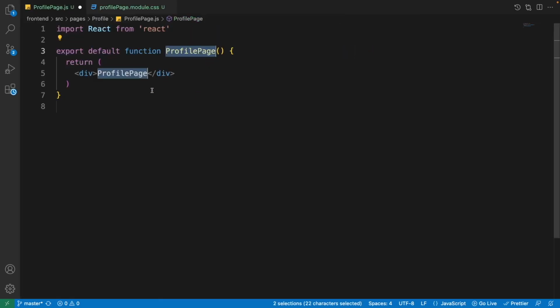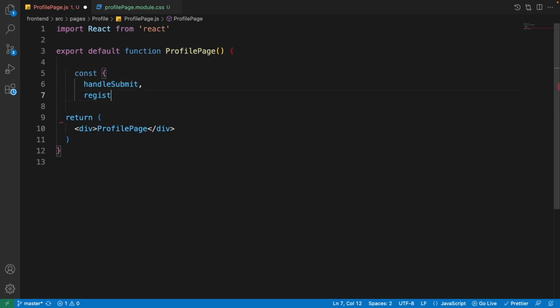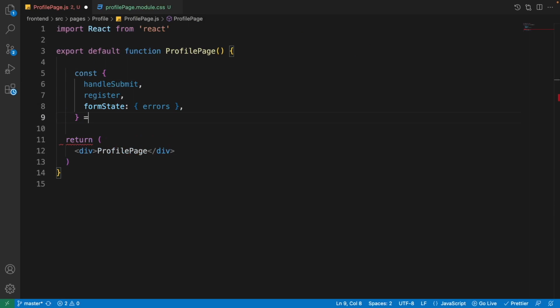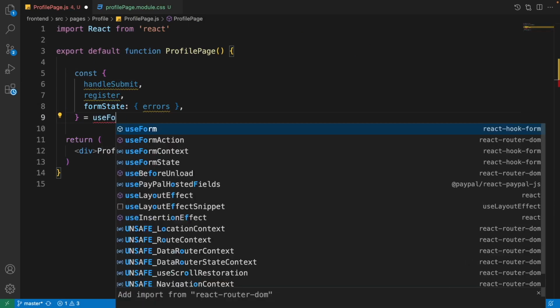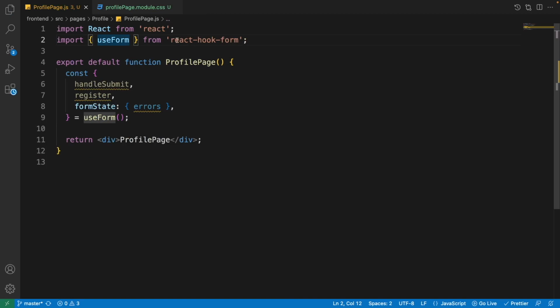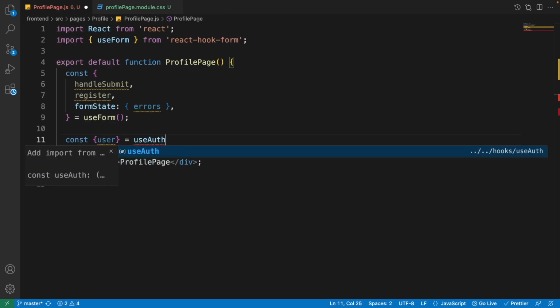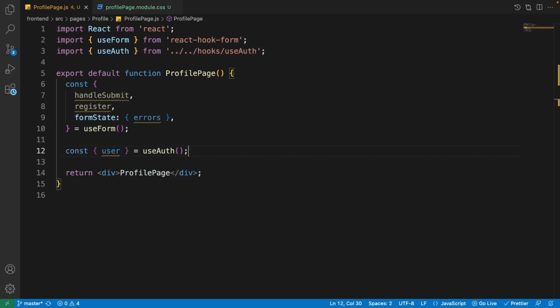Close the sidebar. Here first of all we want to add the useForm members. So we need to write const handleSubmit, register, formState equal to useForm hook. The useForm will be imported from React Hook Form and we are going to use all of these from inside it, just like the login and register page. On the next line, I want to get the user from useAuth, because if you want to edit the user information, we need to have the current user information. So we get it from the useAuth.